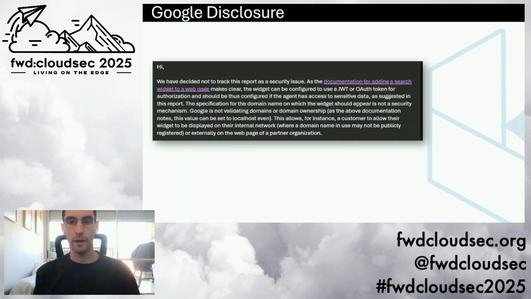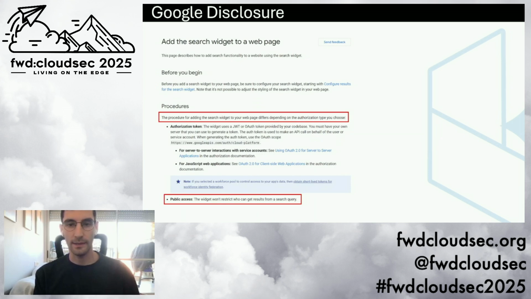So we contacted Google to highlight that attackers can bypass the allowed domain restriction, something that customers may rely on to protect their agents. Google replied that they do not treat the allowed domain feature as a security control, and they also stated in the documentation that setting the authorization mode to public access will allow anyone to access the agent. That's the reason they do not view the bypass as a vulnerability.